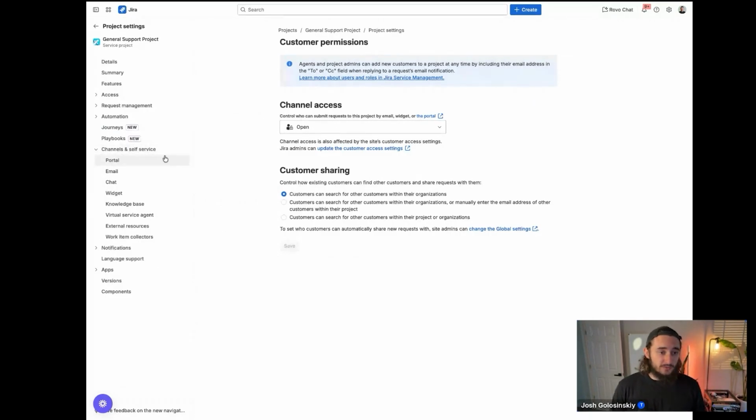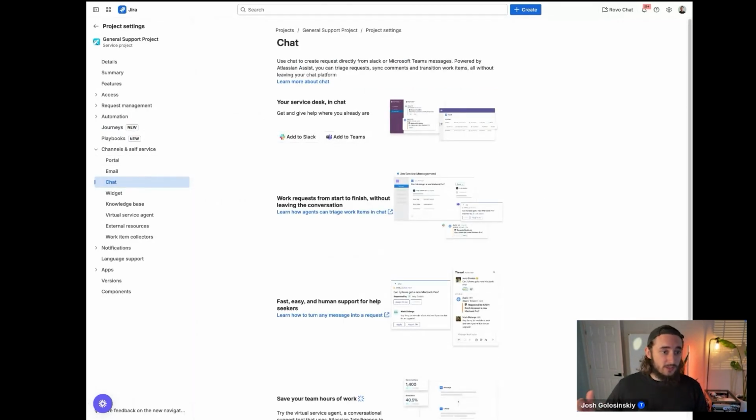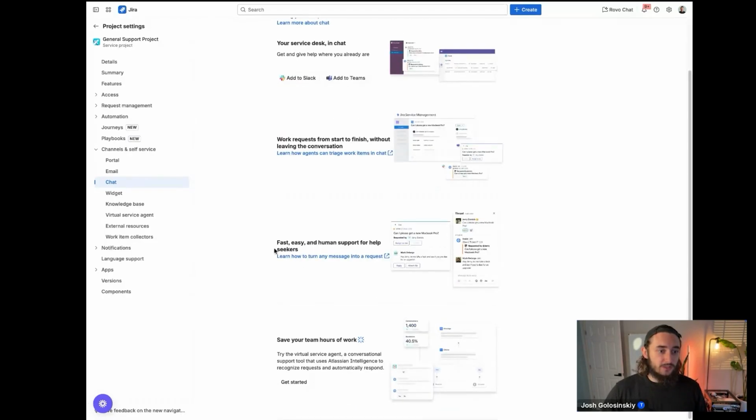The two biggest ones here that are going to matter most are portal and email. These two are probably the ones that are used by almost every single company. You also have chat, which is integrating with Slack and Teams, which is great, but you will still need to set up an email and a portal typically for this to work regardless. If you want to use these, they're pretty easy to link.